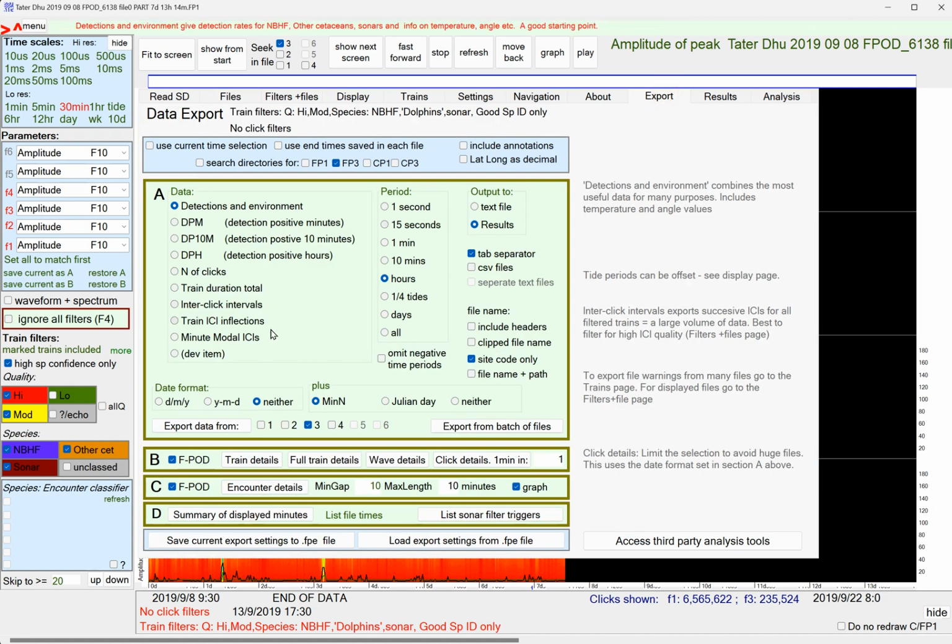A good place to start is with detections and environments. I'm going to export it from file 3. File 4 would be exactly the same. They're both FP3 files. And we'll do it per hour. That's generally quite a useful unit. And we'll export it to results.